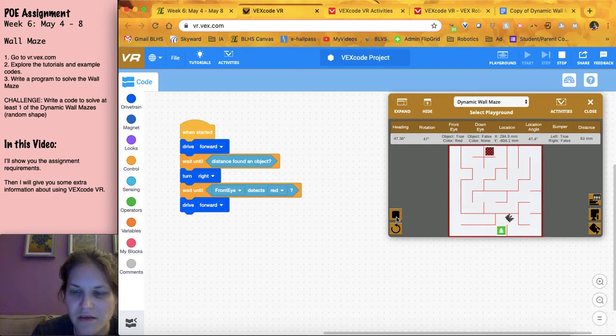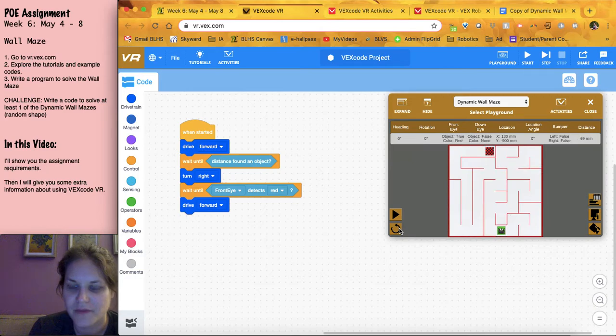Okay. Ooh, interesting. Oh, it actually starts to flip over. Anyway, so it can get pretty tricky. And then if we're detecting red, then we're driving forward. So obviously that's not a good idea.